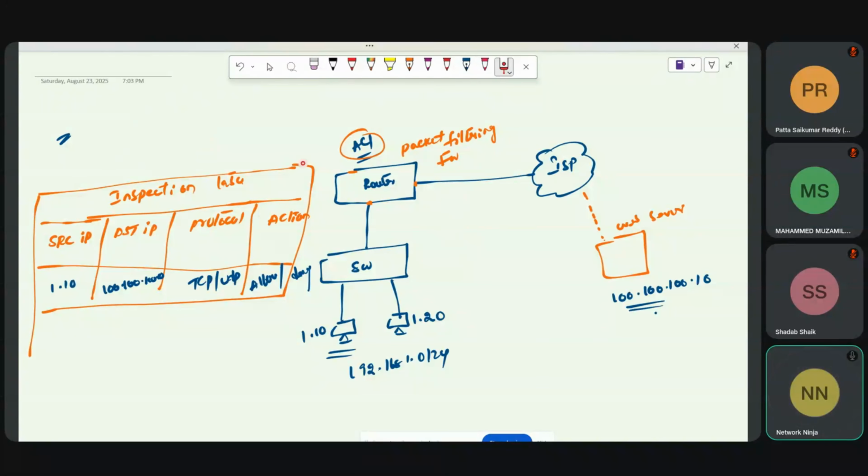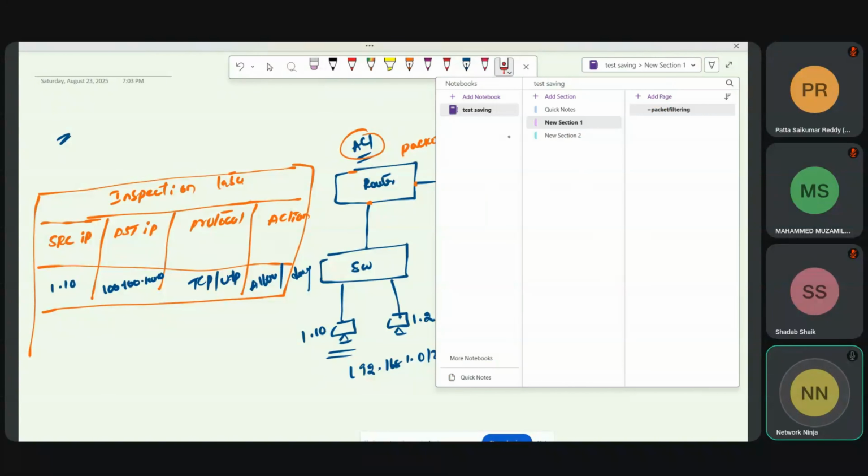So this packet will come here, and this firewall is going to inspect the packet. If the action is allowed, then it is allowed, and the return packet will come like this. Understood? This is the packet filtering firewall. That's what we just covered.